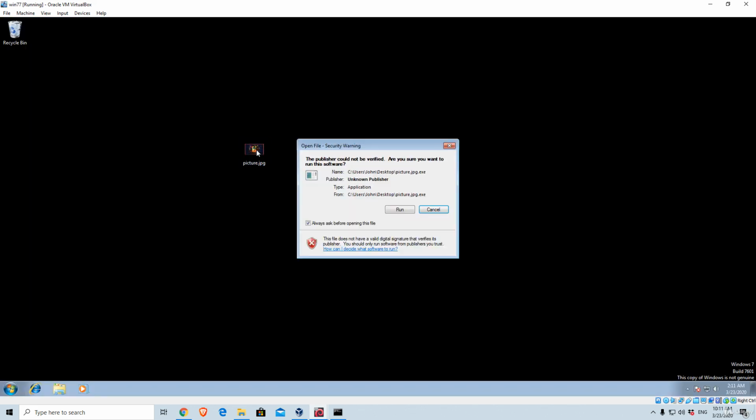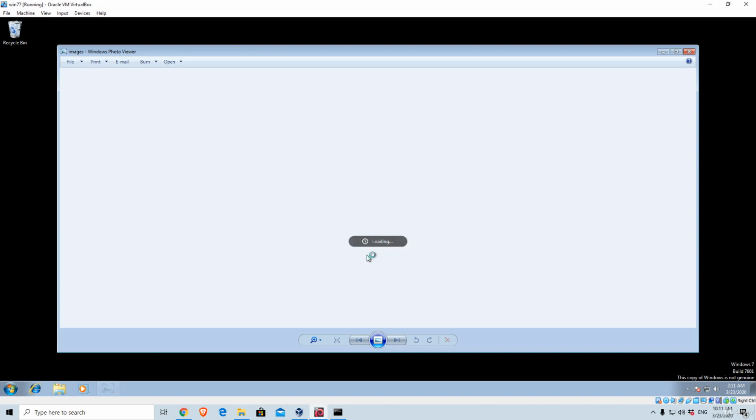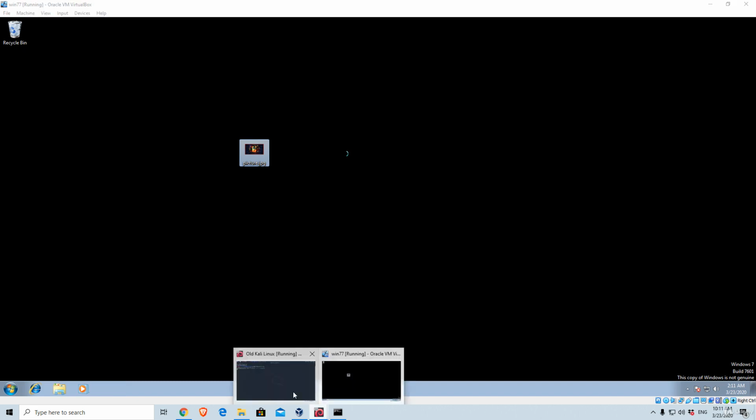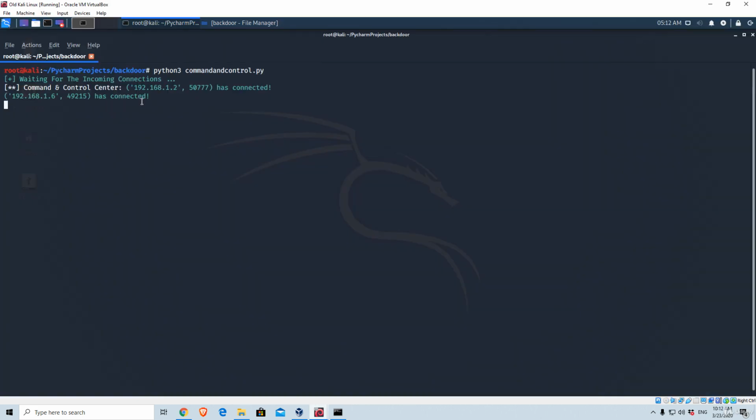It will open up and it will also run the backdoor. Receive the connection, and here it is. Here's the connection from the Windows targets connected to our command and control center. We can check all set by targets command.